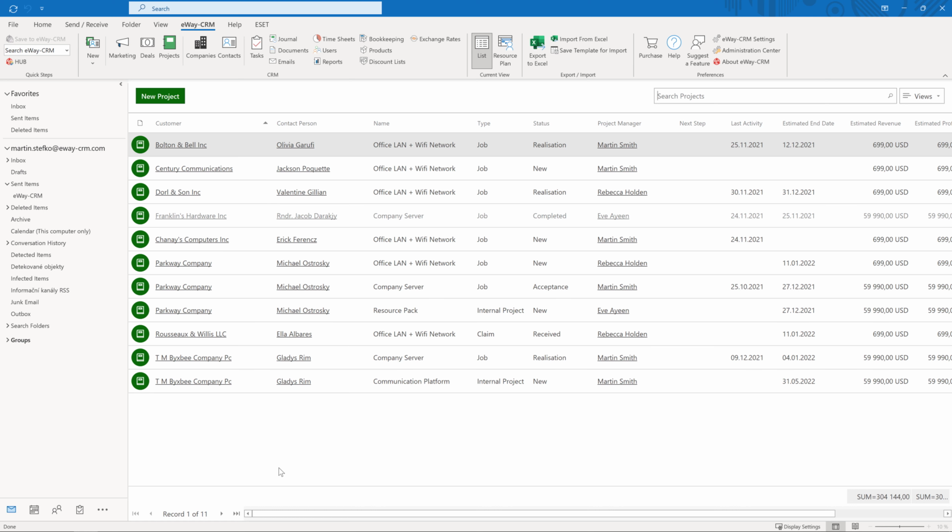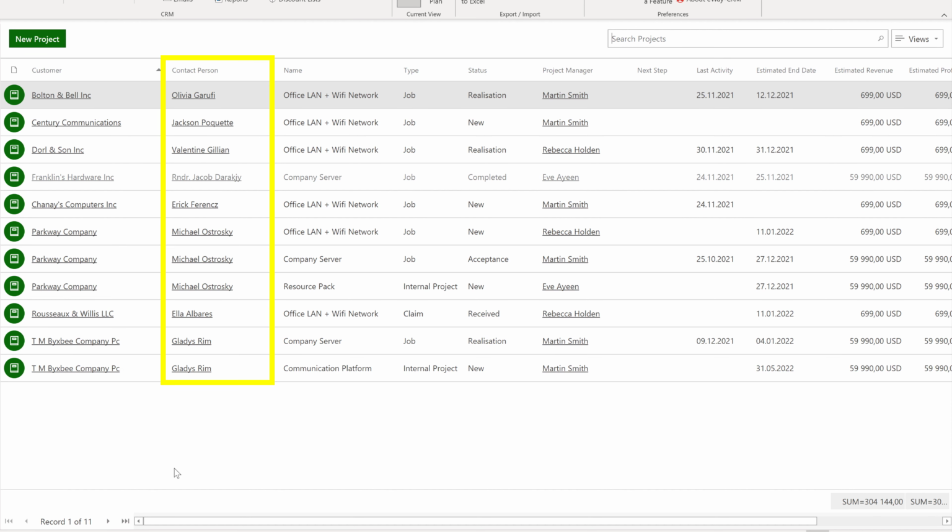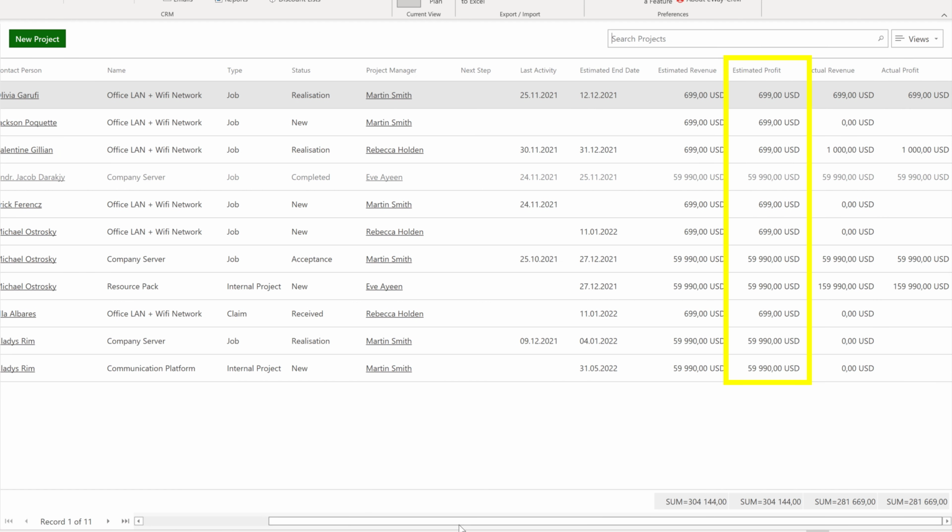We have opened the module projects in which each row represents one project. In the default layout, we see the following columns: customer, contact person, name, type, status, project manager, next step, last activity, estimated end date, estimated revenue, estimated profit, actual revenue, and actual profit.